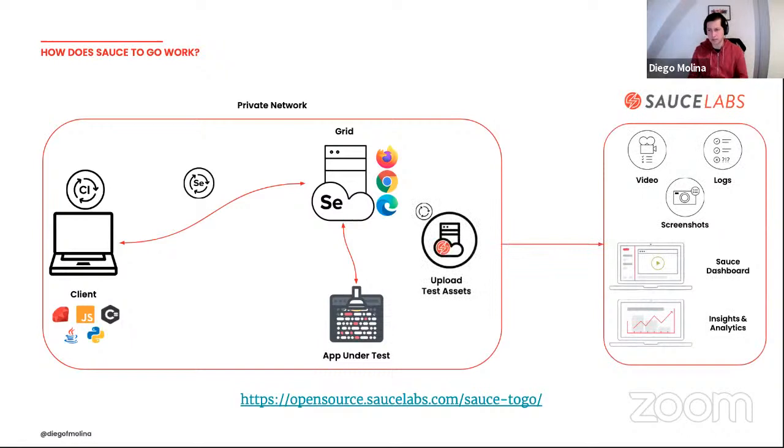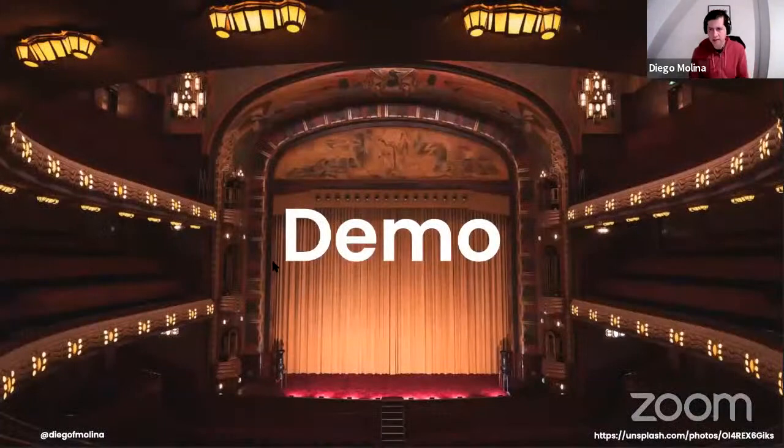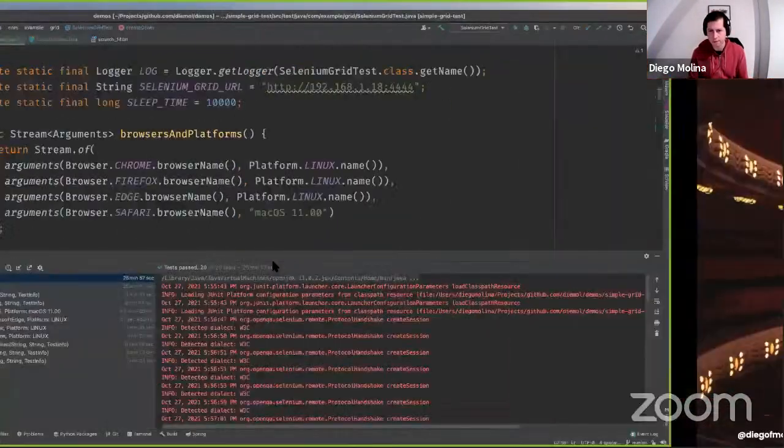What happens is that we have a little container that will be activated when the test finishes. It will take the video, the screenshots, and the logs. They will be uploaded to Sourcelabs, and then you will be able to see everything in a single place. Let's have a look. And this is the last demo of today.